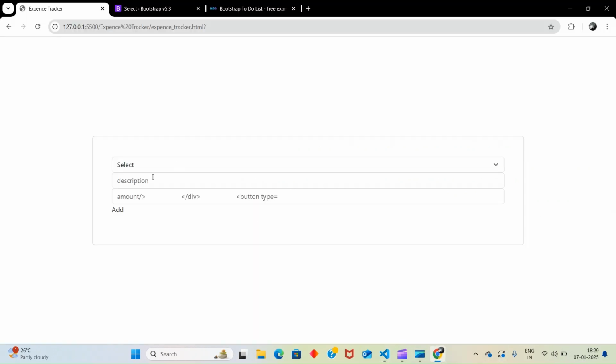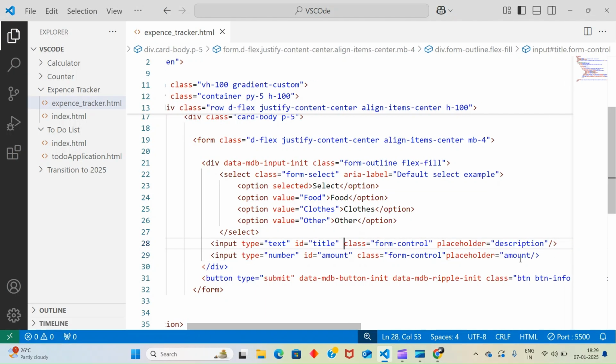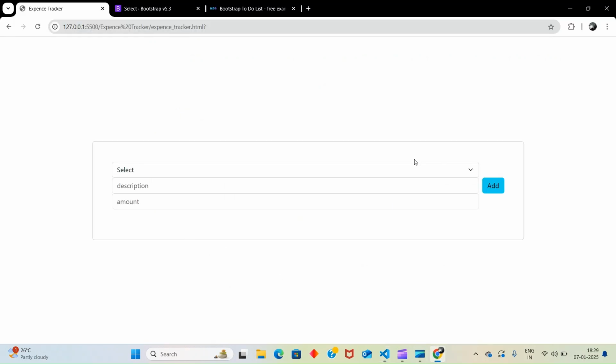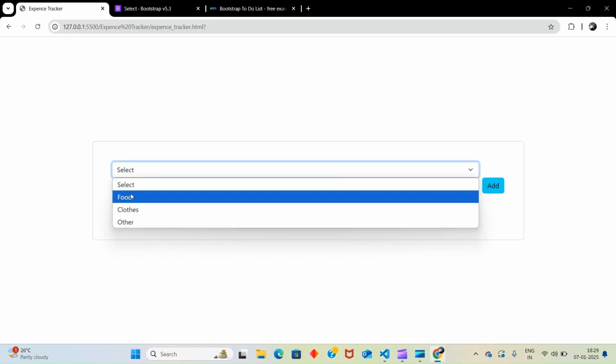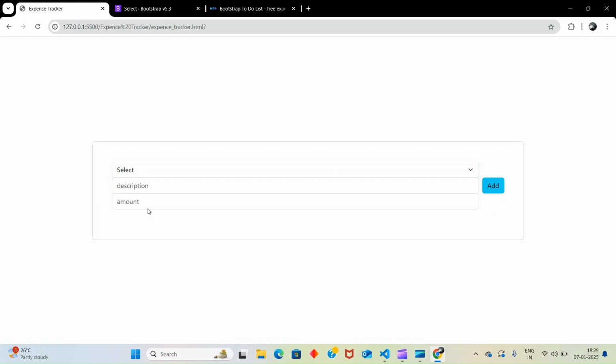Here we will check. Yeah, here you can see this is the select: food, clothes, other. This is the description, this is the amount, and once we click on the add button, then this thing should be visible.